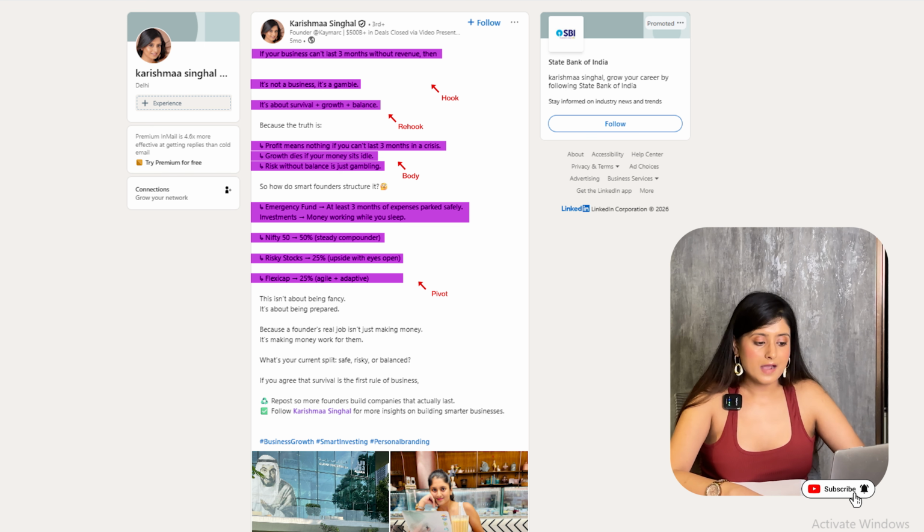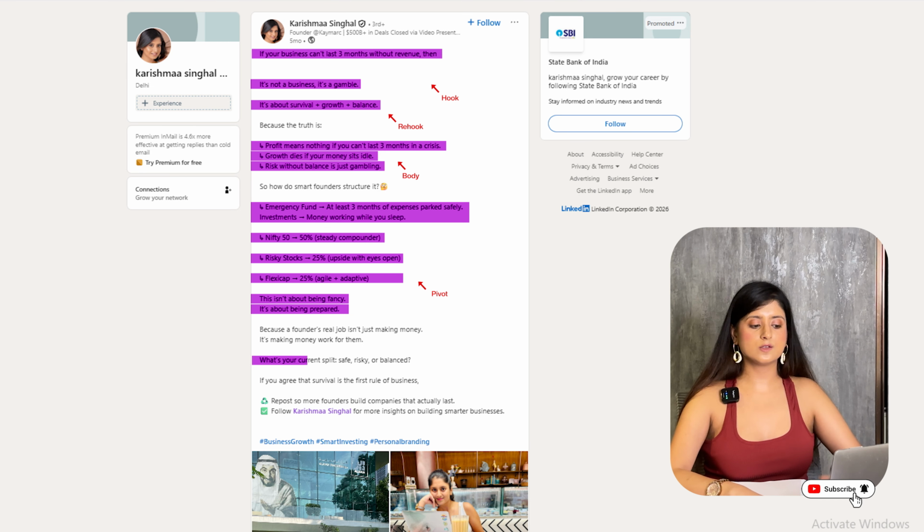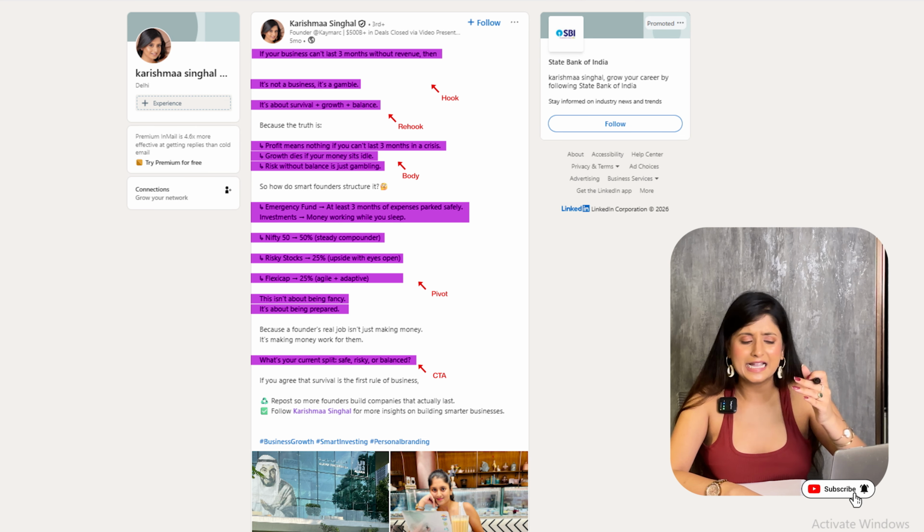about it. Now, my take on it is, I say this isn't about being fancy, it's about being prepared. And that's the positioning that I'm creating. Then the CTA: what is your current split? Safe, risky, or balanced? It forces you to think as a reader.